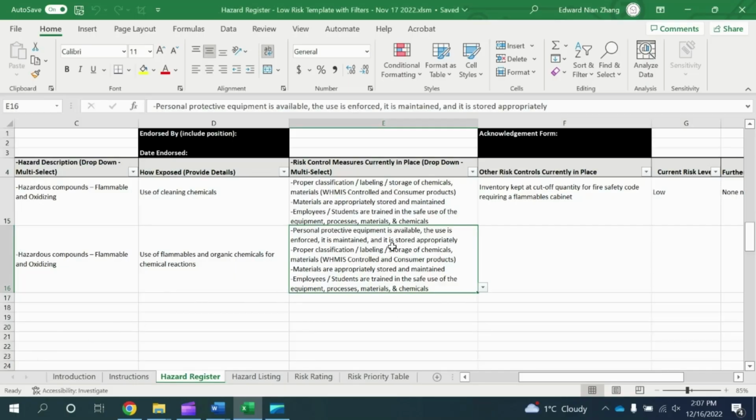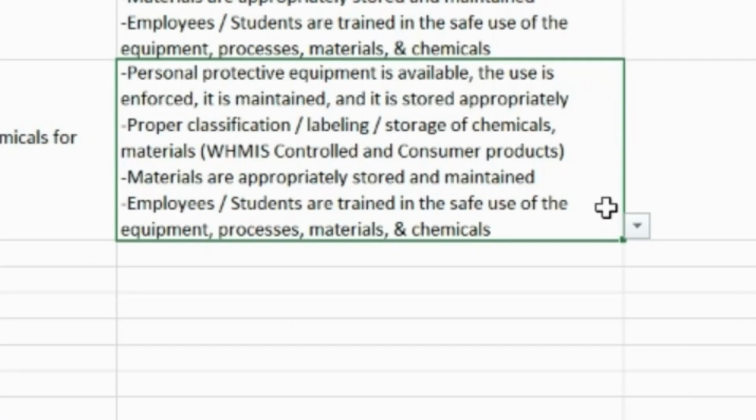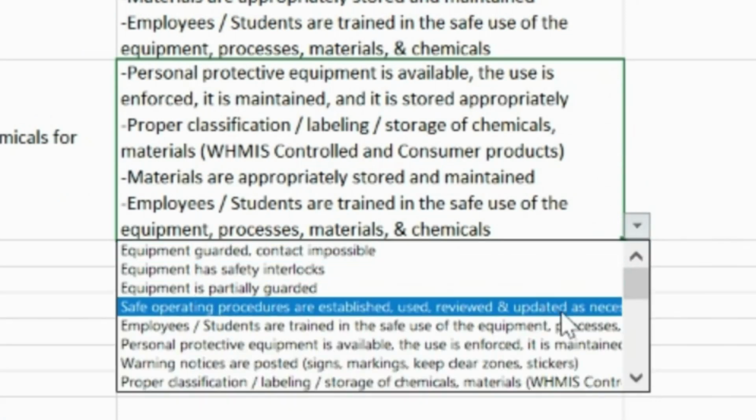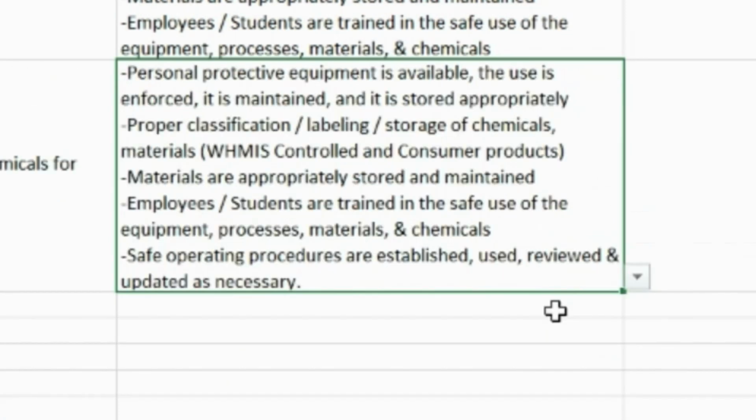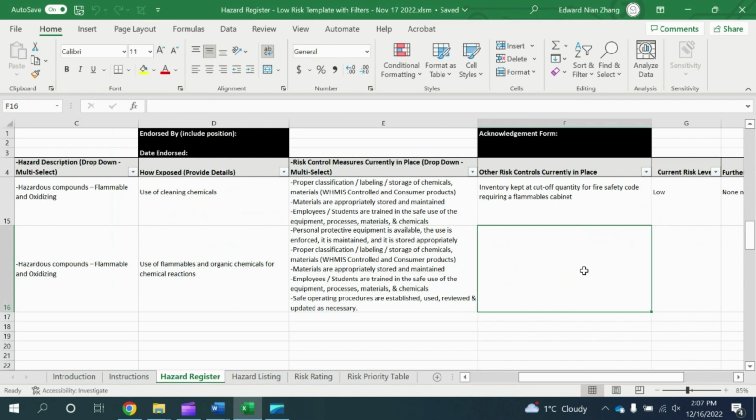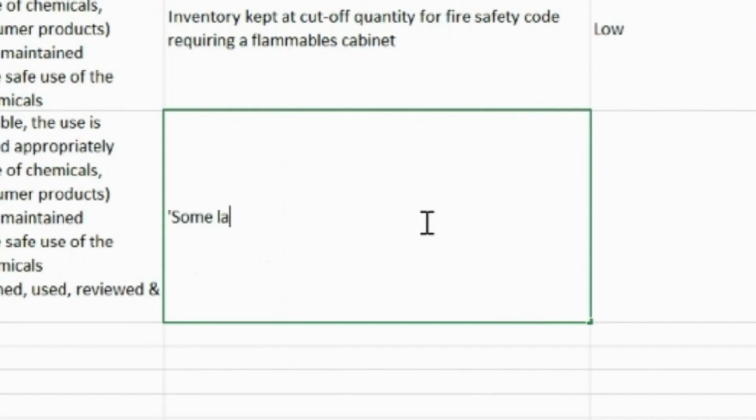Let's head back to our example and continue filling it in. For risk control measures, we'll add the measures used in the previous entry, but we'll include SOPs being available. For other risk controls, we can say that some laboratory risk assessments have been completed.